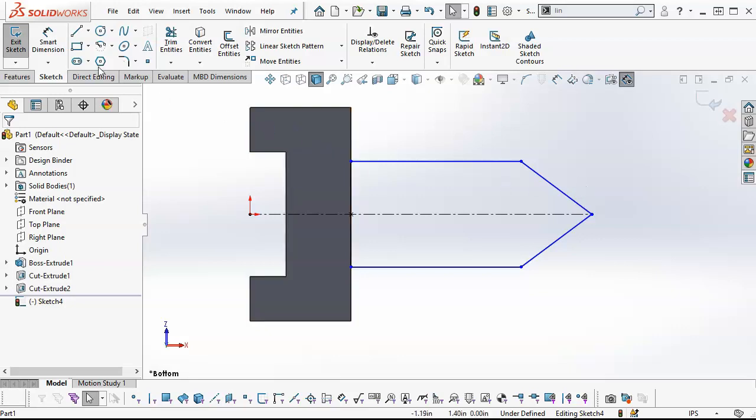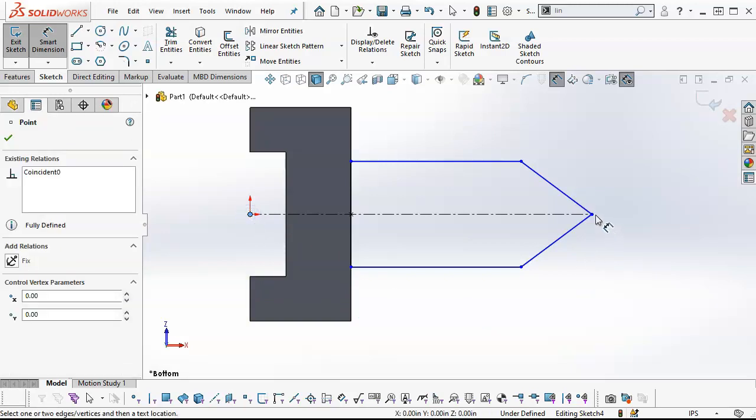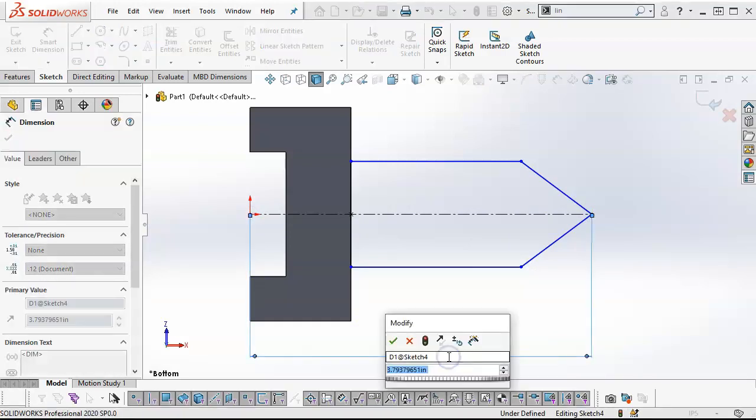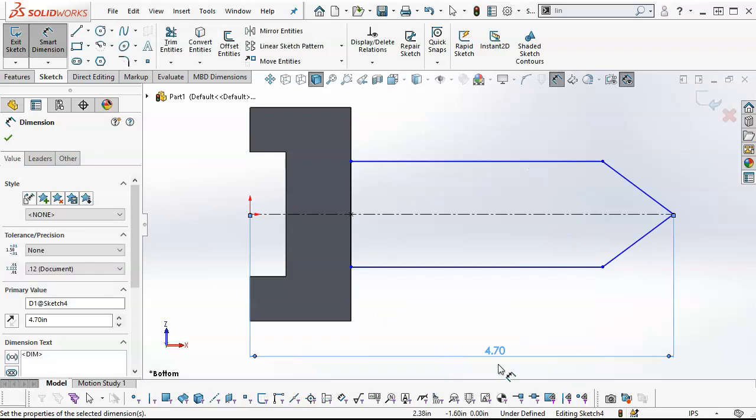So our overall length is 470. I could pick the origin, I could pick the back face, any edge, any object that can be projected into the sketch plane is going to be valid to apply a dimension and create the geometry. If it won't let you apply a dimension, then we need to evaluate our selections. So overall length is 470.